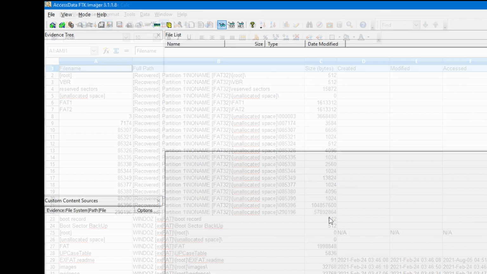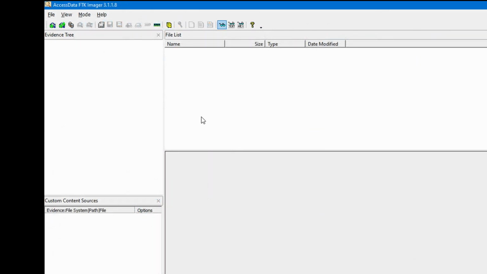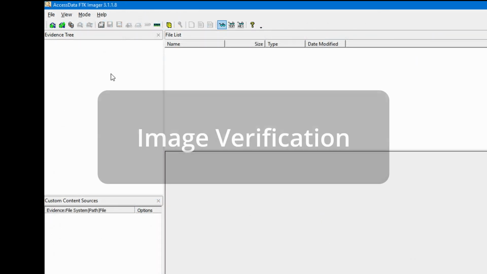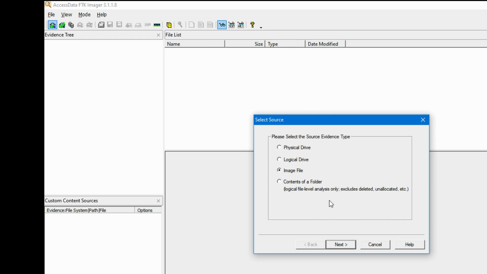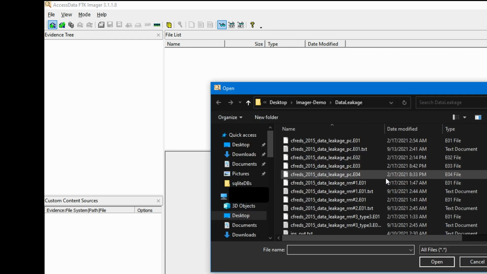For the second task that we will run on our forensic workstation, it would be the case where someone else had created an image of some media and they handed it off to us for analysis. The first thing I would do is to verify that the image is still intact. To do that, click on the Add Evidence Item icon, then Image File, and then select the image file.